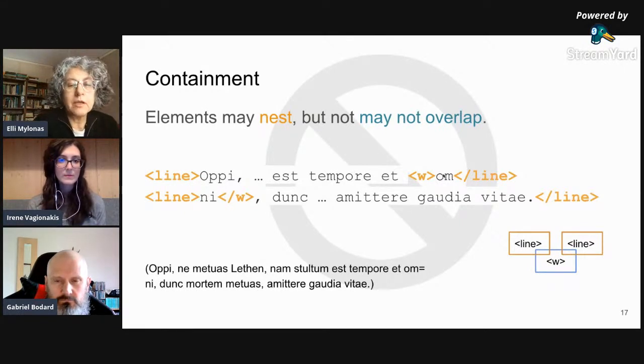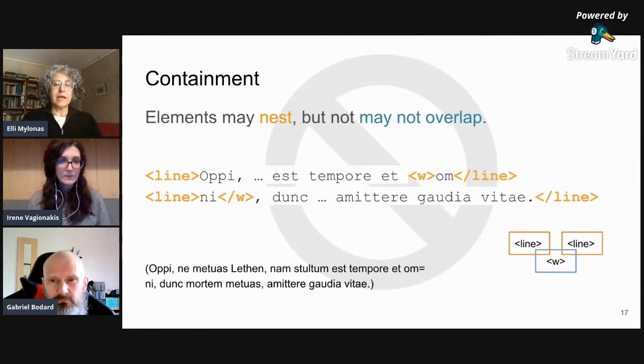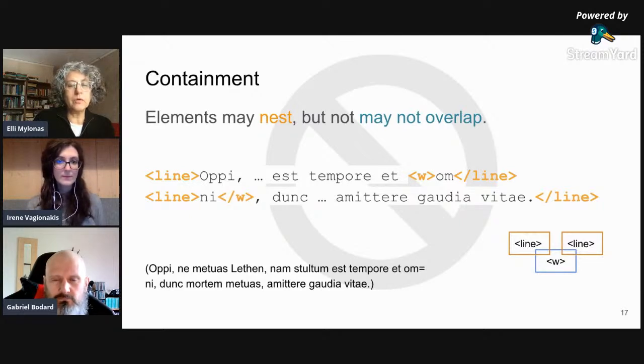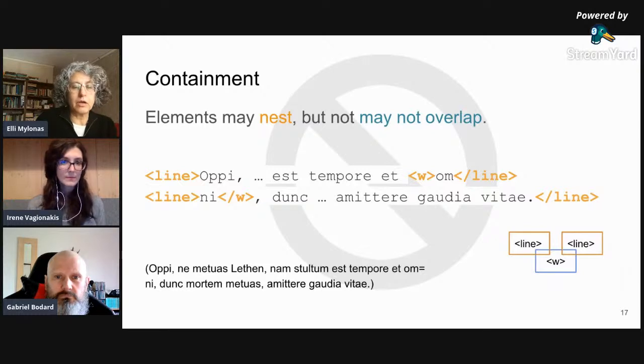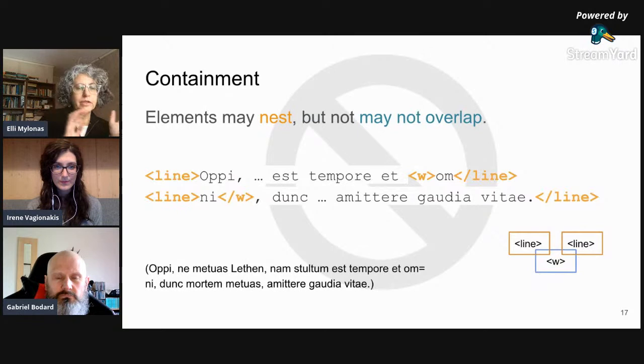Here the word omni breaks across the line, and I might want to be marking words using the W element. And I say, well, the word is omni, so let's start the word element right before the O and end it right before the I with our start tag and end tag. But what happens here? What you're looking at is two line elements with a W element going across them. So basically you have line, line, and the W element overlaps the two line elements. This is bad. This is wrong. It is not XML. The W element is not contained fully within either of the line elements.